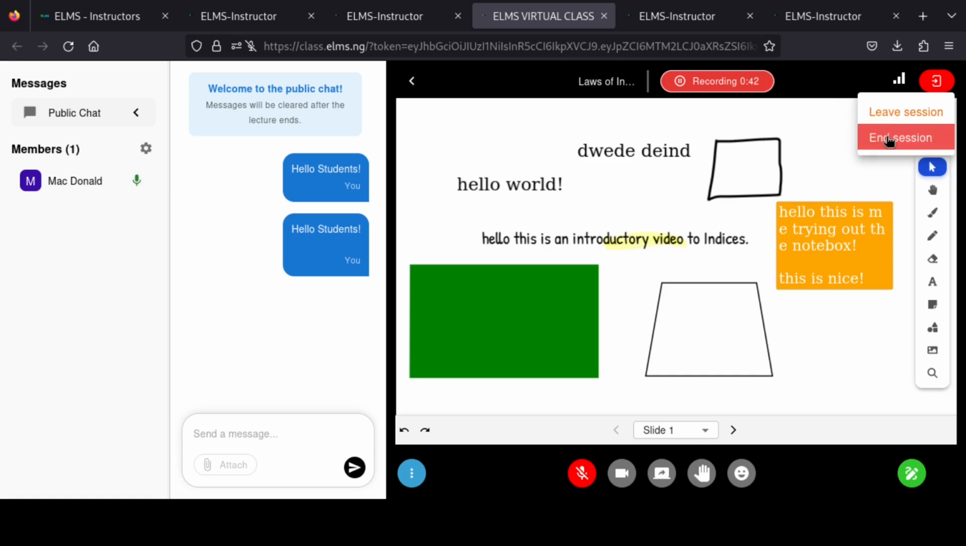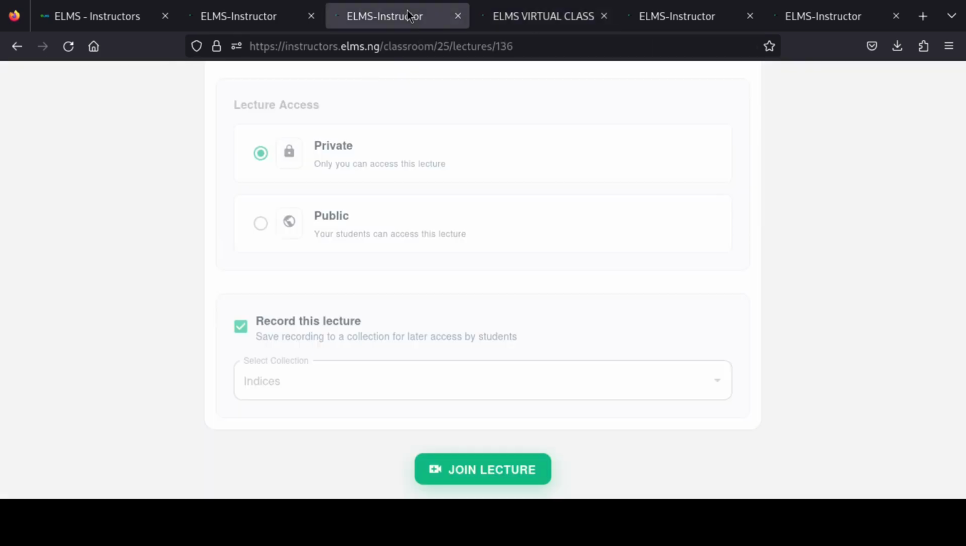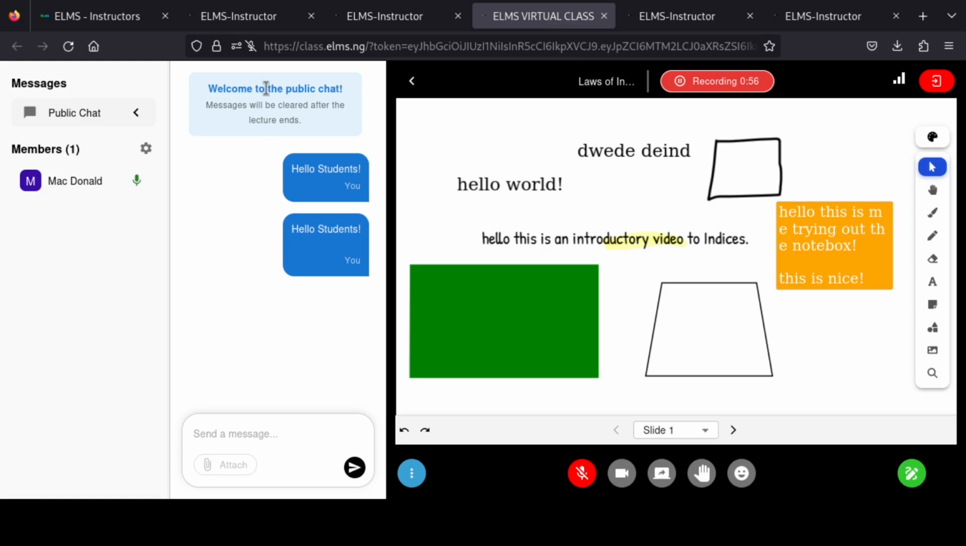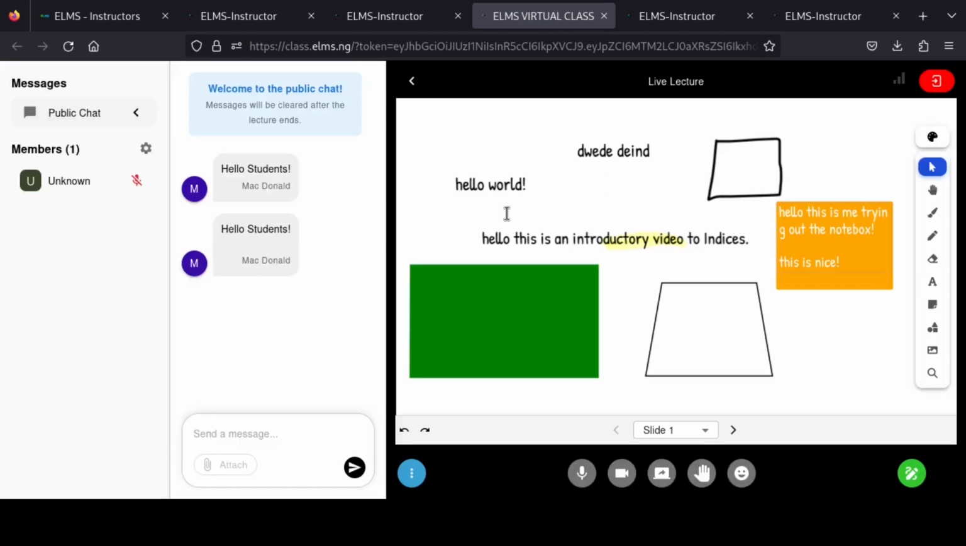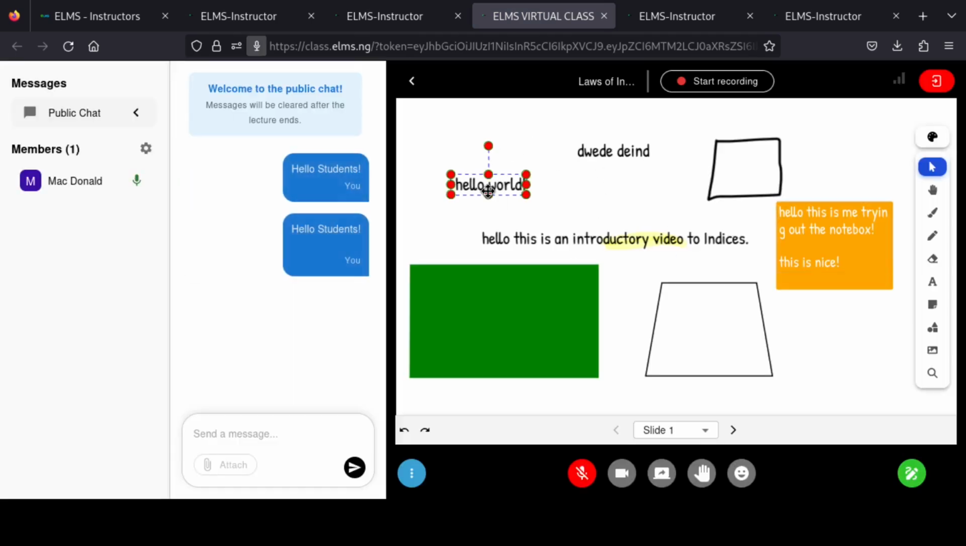If you end this lecture by 10 minutes to 2, so far as it's not yet up to 2 a.m., you can always go to the instructor's dashboard and click join lecture, and you'll be able to join this room again. And everything you have here on the whiteboard will still be saved, so you don't lose it until the lecture time is over.